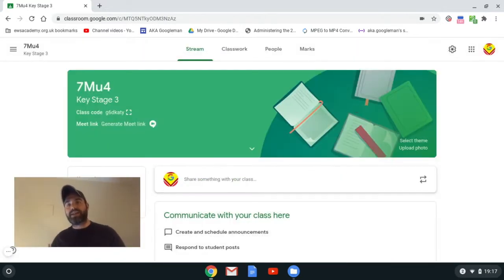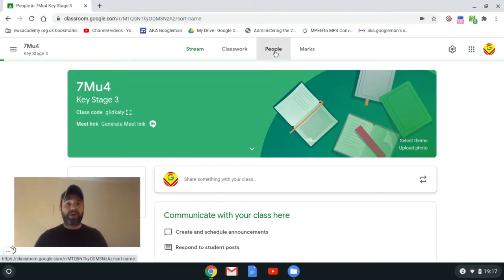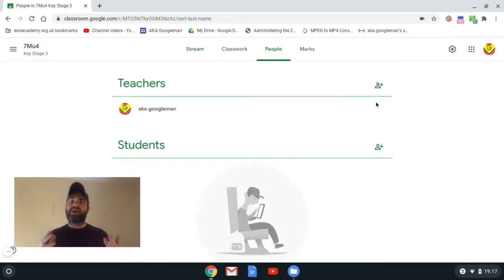The second easiest way to do it is to go into the People tab in your classroom, and this is for if you've got a slightly smaller class where it's nice and easy for you to pick out the people that are going to be in there and you don't have to repeat the process too many times.